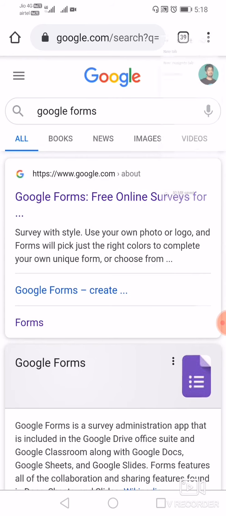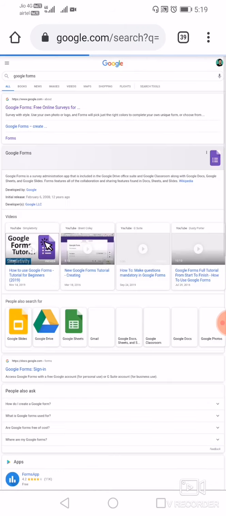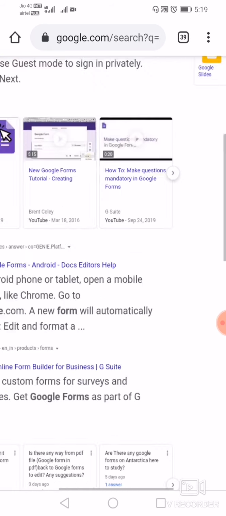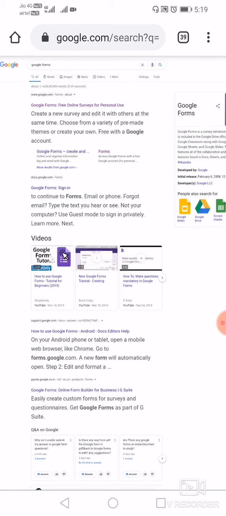Click on this button, Options, and please click on Desktop site. We want the desktop version of this site to be opened. Click on this and the desktop version will be opened. Now click the first thing that comes on your screen, Google Forms, free online survey for personal use. Click on this link.